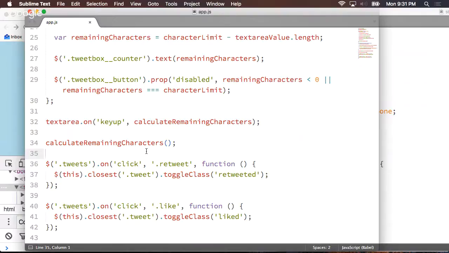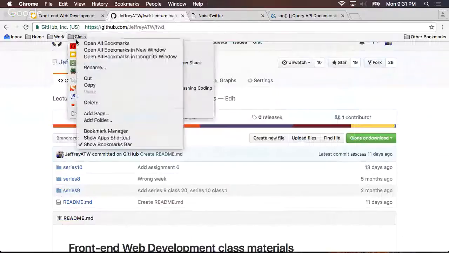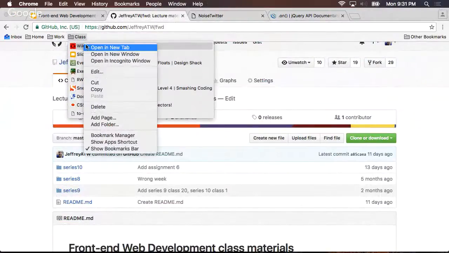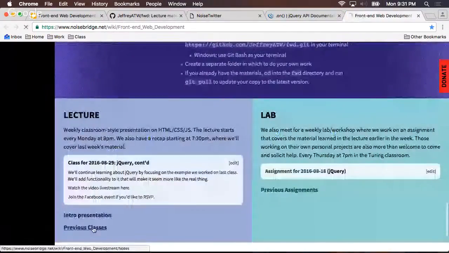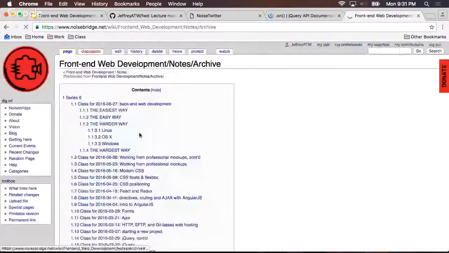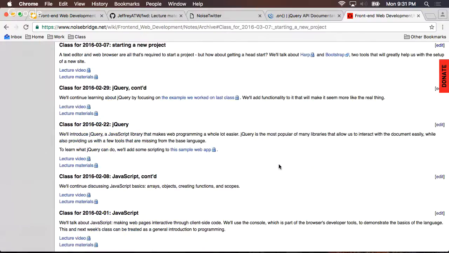Let me see what the next class is on. It might be on HTTP. I don't want to open all the bookmarks. Let's see, our previous series. The next class in the series, oh, interesting. So I'm going to take a break from talking about jQuery or JavaScript frameworks, and I'm going to talk about Bootstrap next week. I think I'll also talk about Harp.